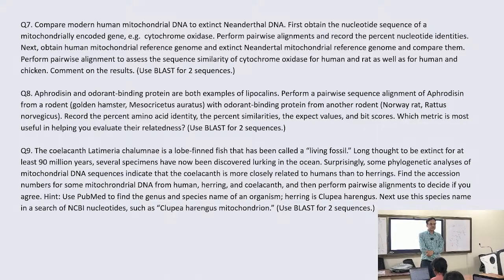First part done by anyone? Cytochrome C oxidase for human, get that gene sequence, DNA sequence, and then cytochrome C oxidase for Neanderthal. Get the DNA sequence for that from NCBI, and then copy paste those sequences or enter their accession numbers in the two boxes that you will get from the nucleotide BLAST page, and then BLAST.